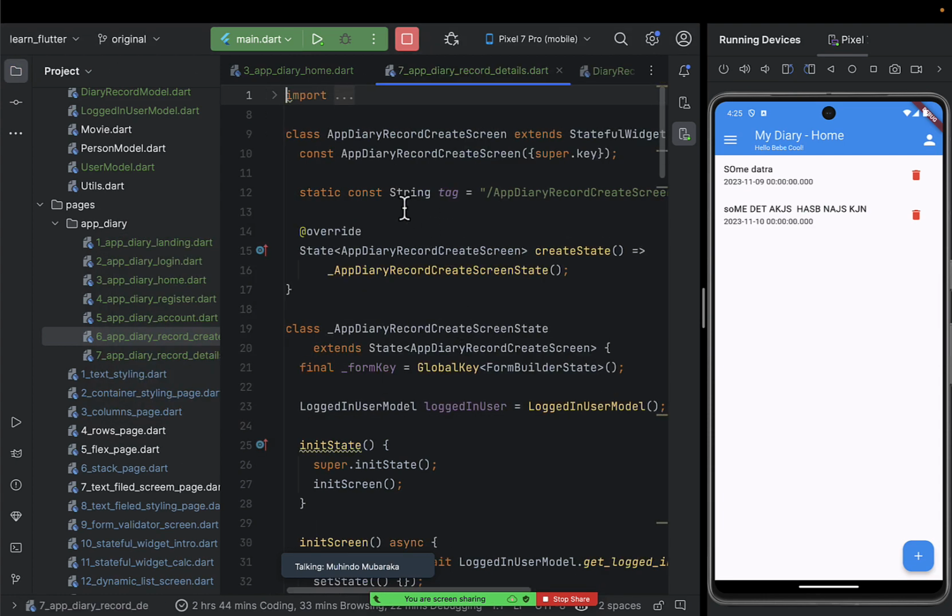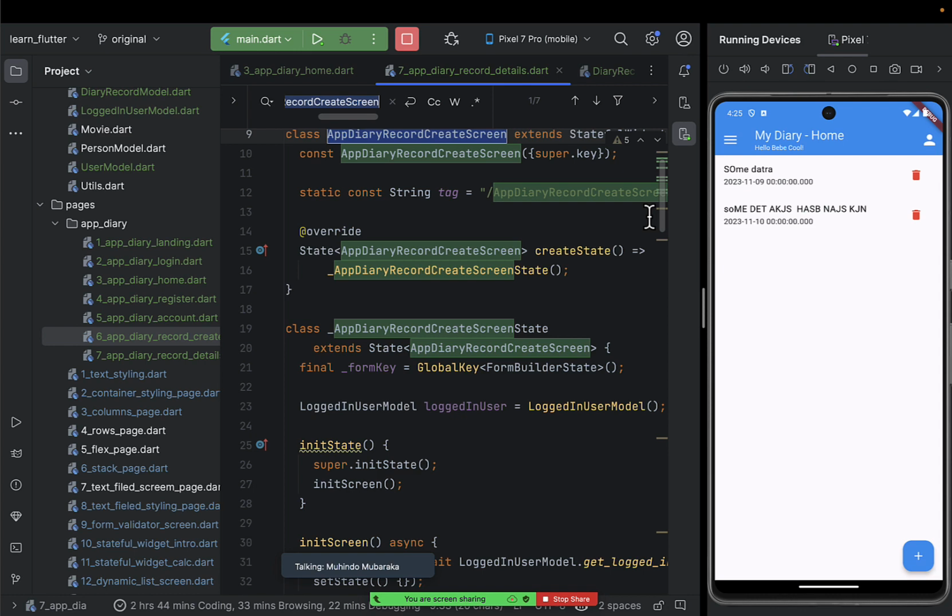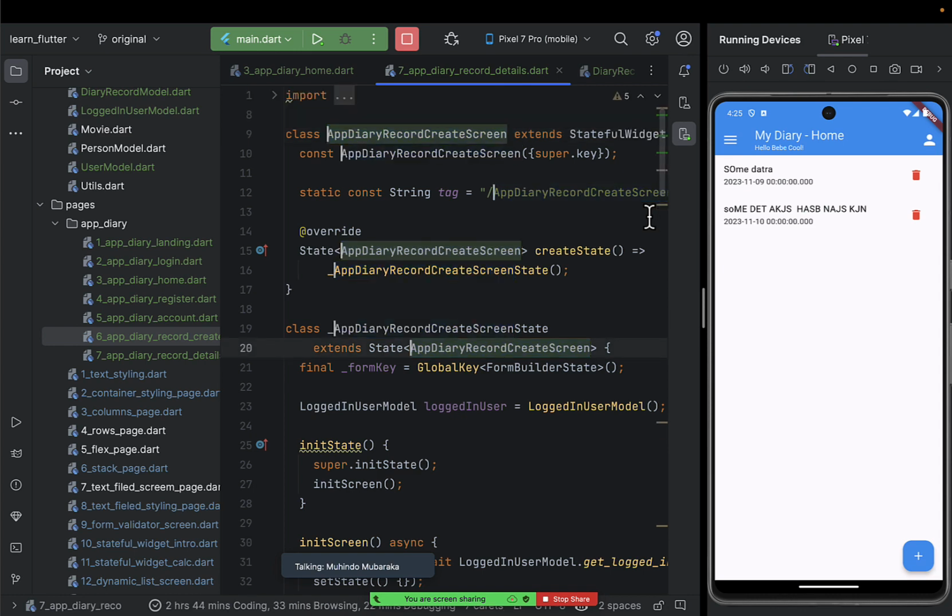Alright, press enter. So I'll go ahead and rename this class name. I'll copy the class, press Ctrl F to search it, and then press Alt and Enter to rename it. Instead of create, I'm going to put here details screen.